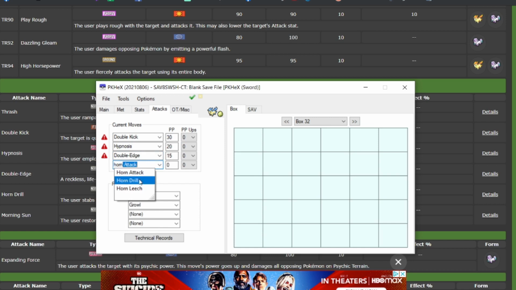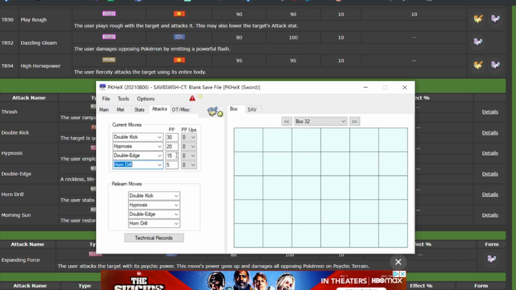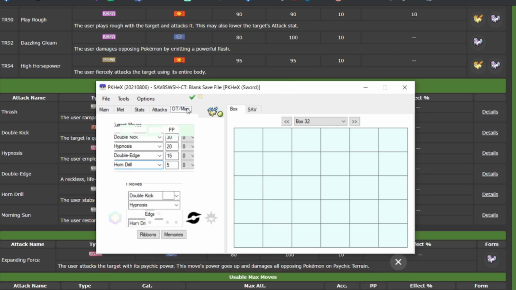What you have to do now is go to the relearn move box and just click. That's going to pop up and autofill it and make it legal. It popped up here, but again, it's just a little false flag. I don't know why it does that, but I'll click it just to be sure. And so your moves are all set.